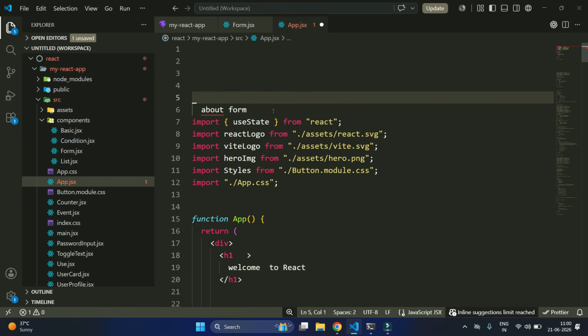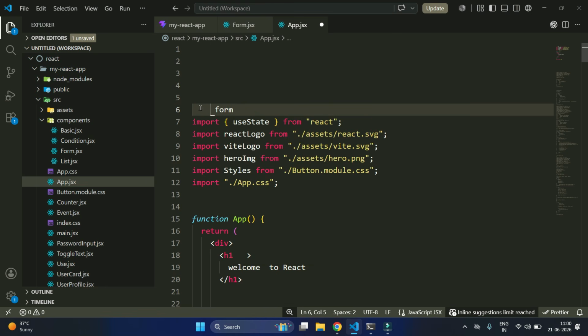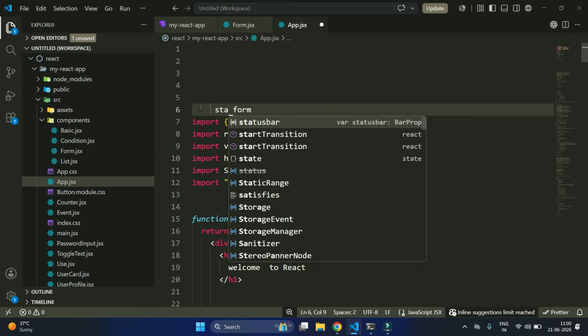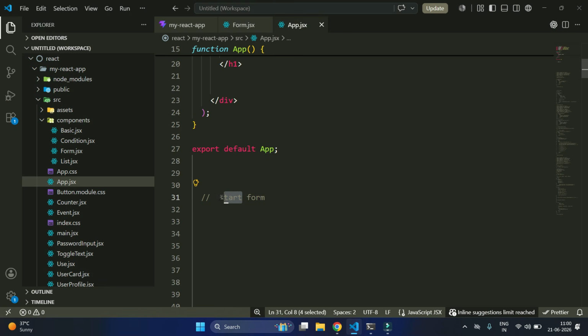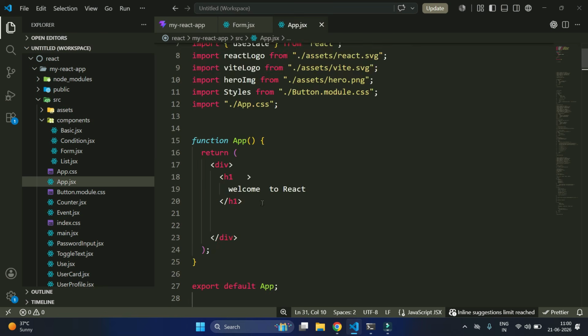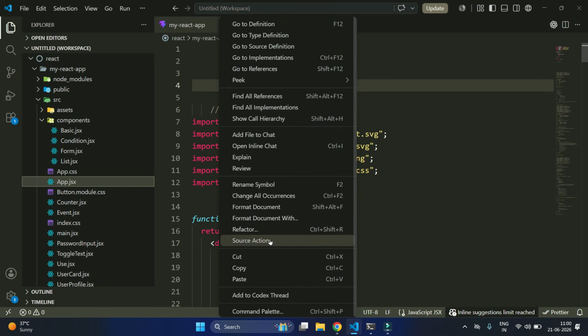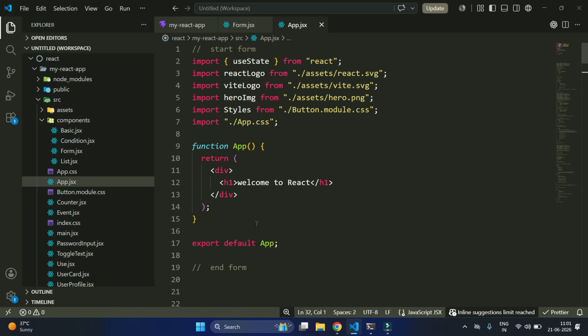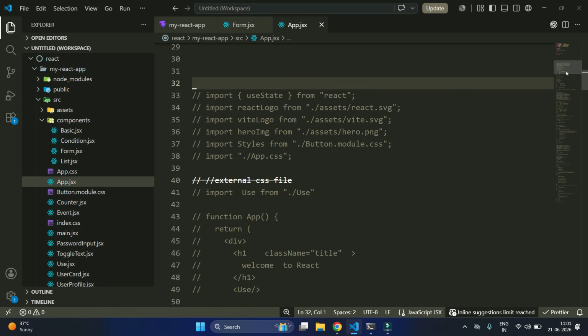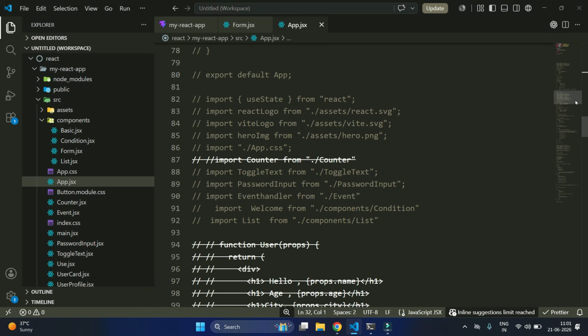Remove this, and write the start of the form, and then add a comment. Similarly, add the end of the form. Now it is better to understand with the comments. So this is the tutorial for the form. The thing I'm going to do is import this form.jsx file. It is very simple to import.